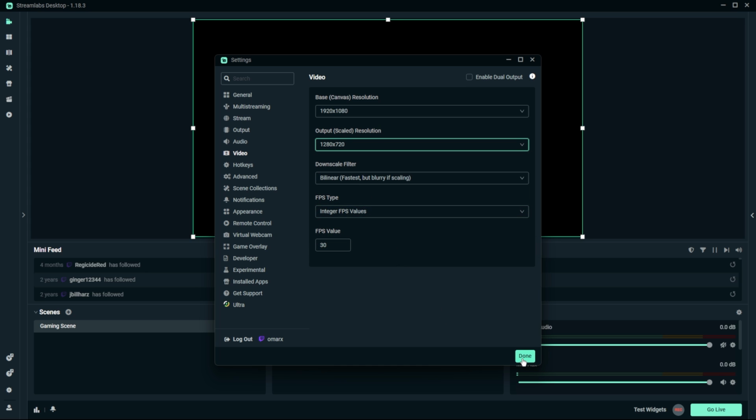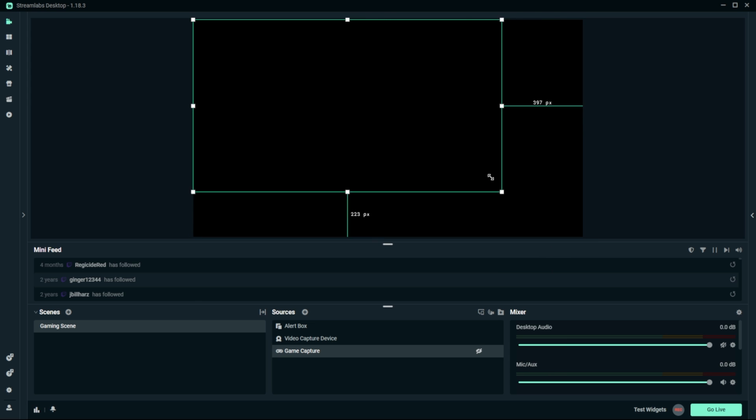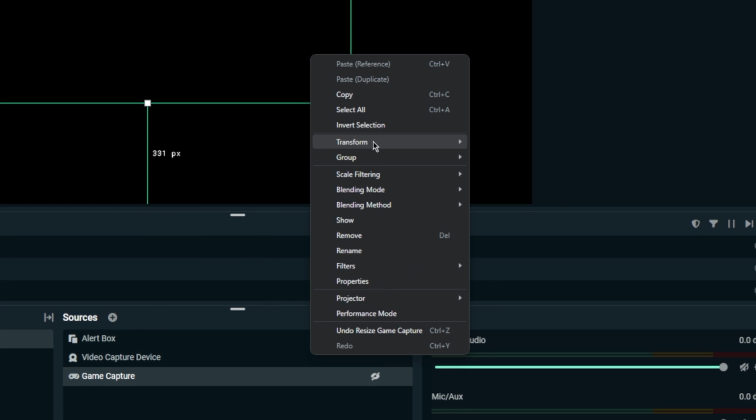If you see your computer screen getting cut off in Streamlabs Desktop, just go ahead and right-click on the screen, click on Transform, and hit Fit to Screen.